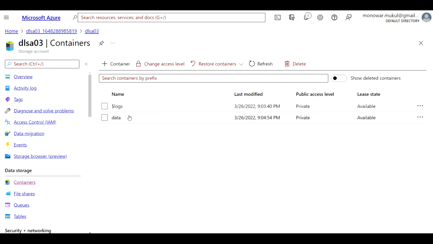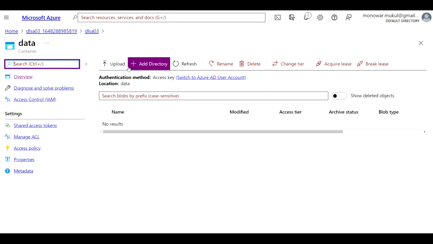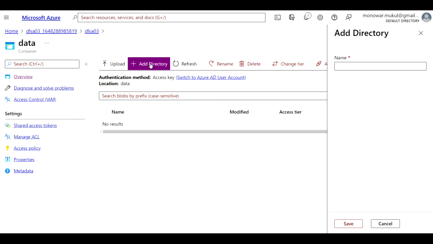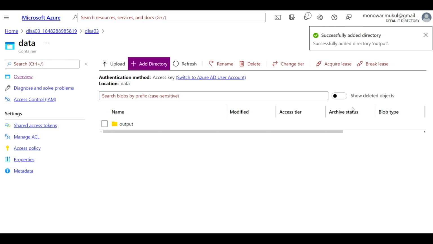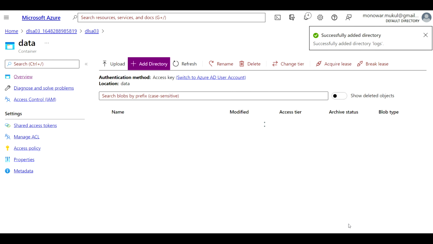Now click that container, get into that container. There are different options in the command bar. I'm going to create two directories here. One is output. And I'm going to create another directory named logs. Create, save.